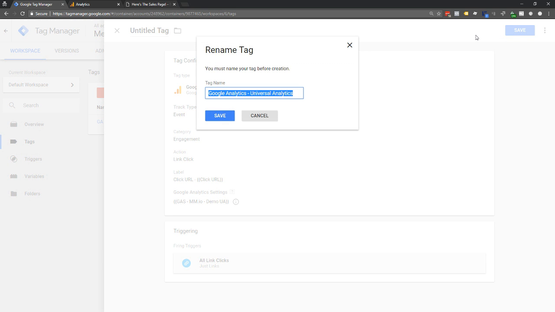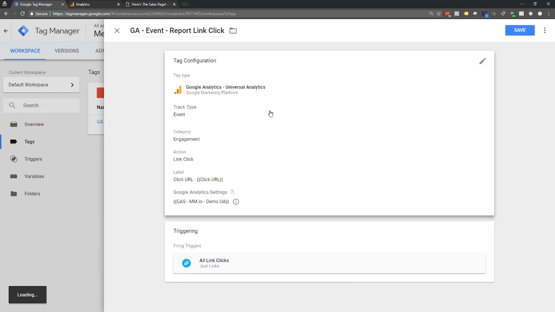Now we're going to go ahead and save this. We're going to use our proper naming conventions. This is a Google Analytics tag, so it's GA. And then we're going to say event, because that's the type of Google Analytics tag that it is. And then what specific type of event. In this case, report link click is what this one is doing. It's a nice generic one. So this reports a link click. Okay, so now we're going to go ahead and save that.